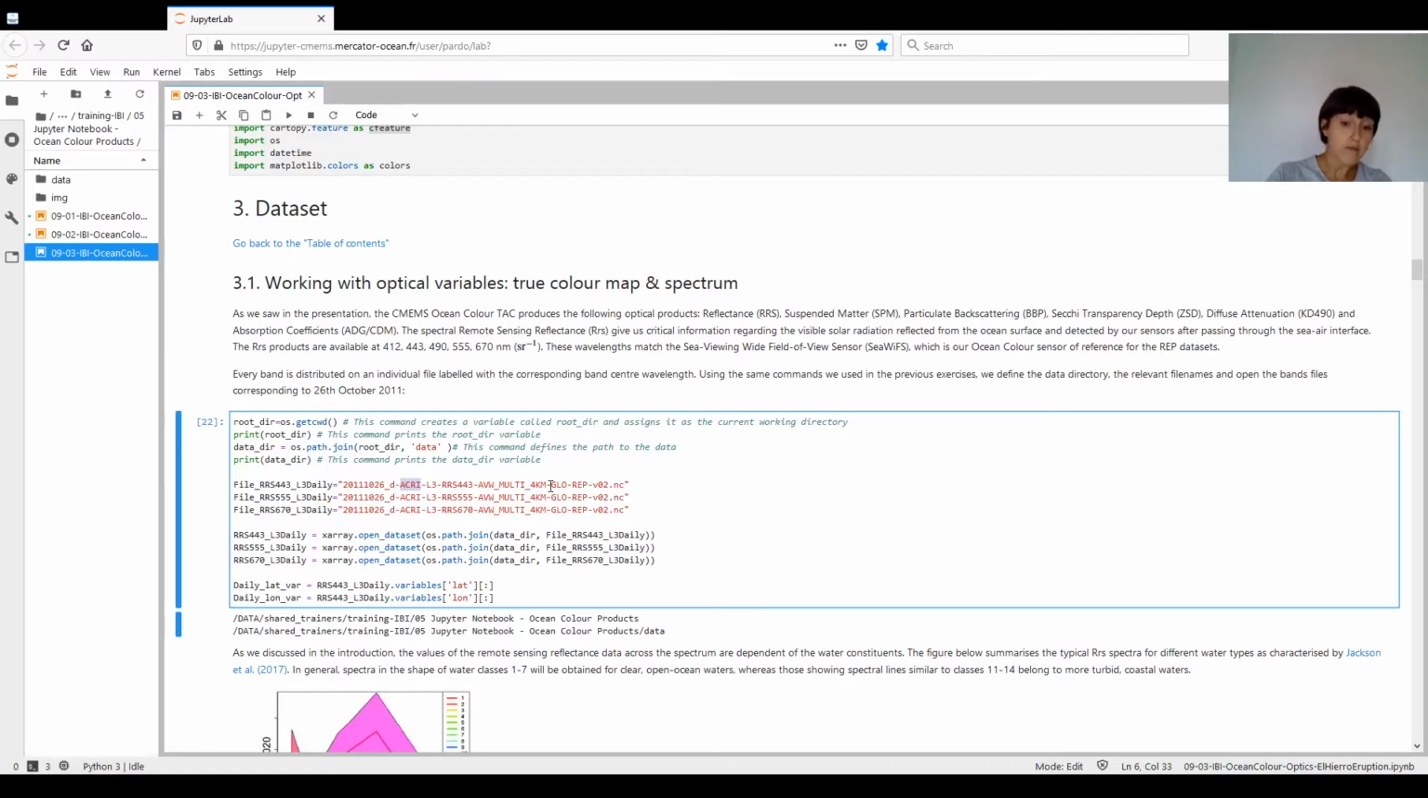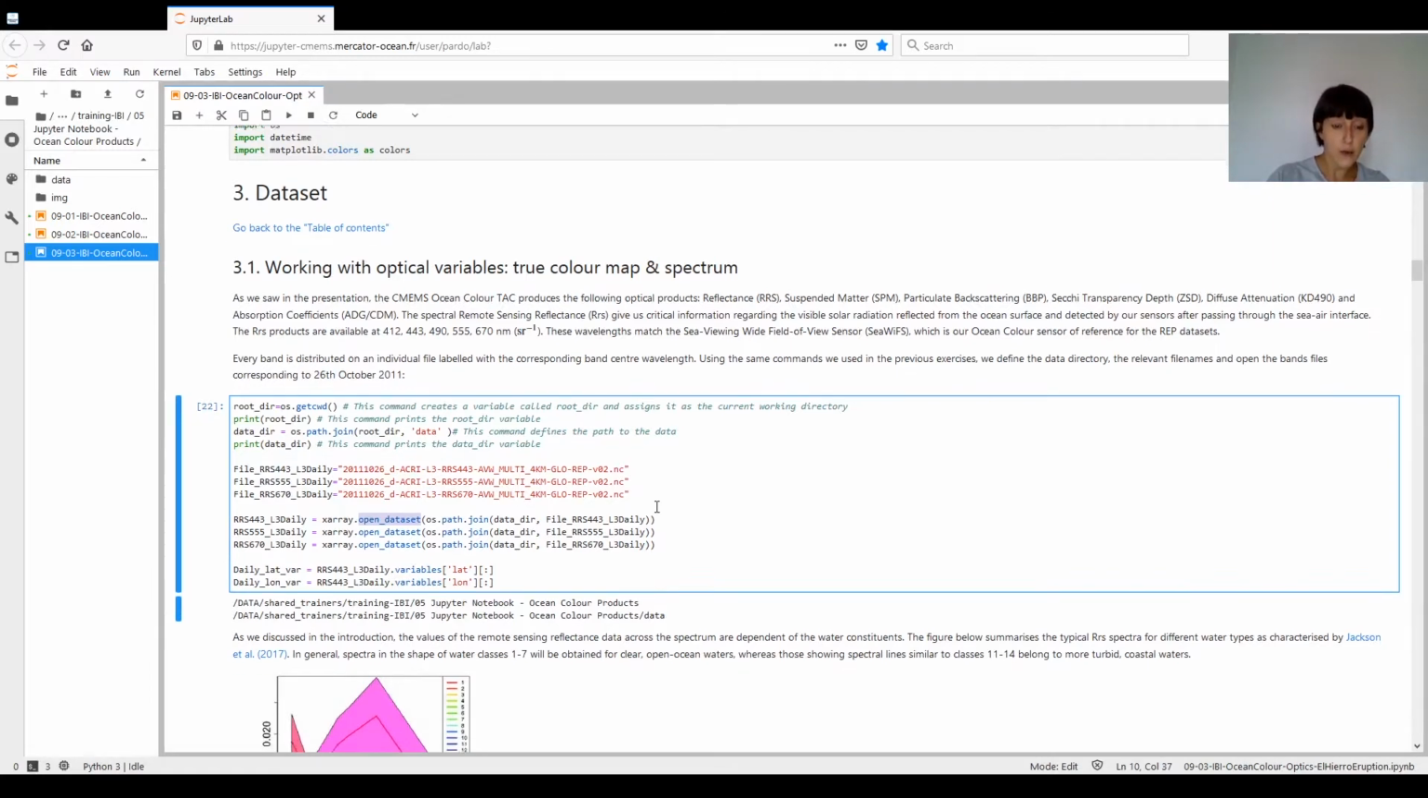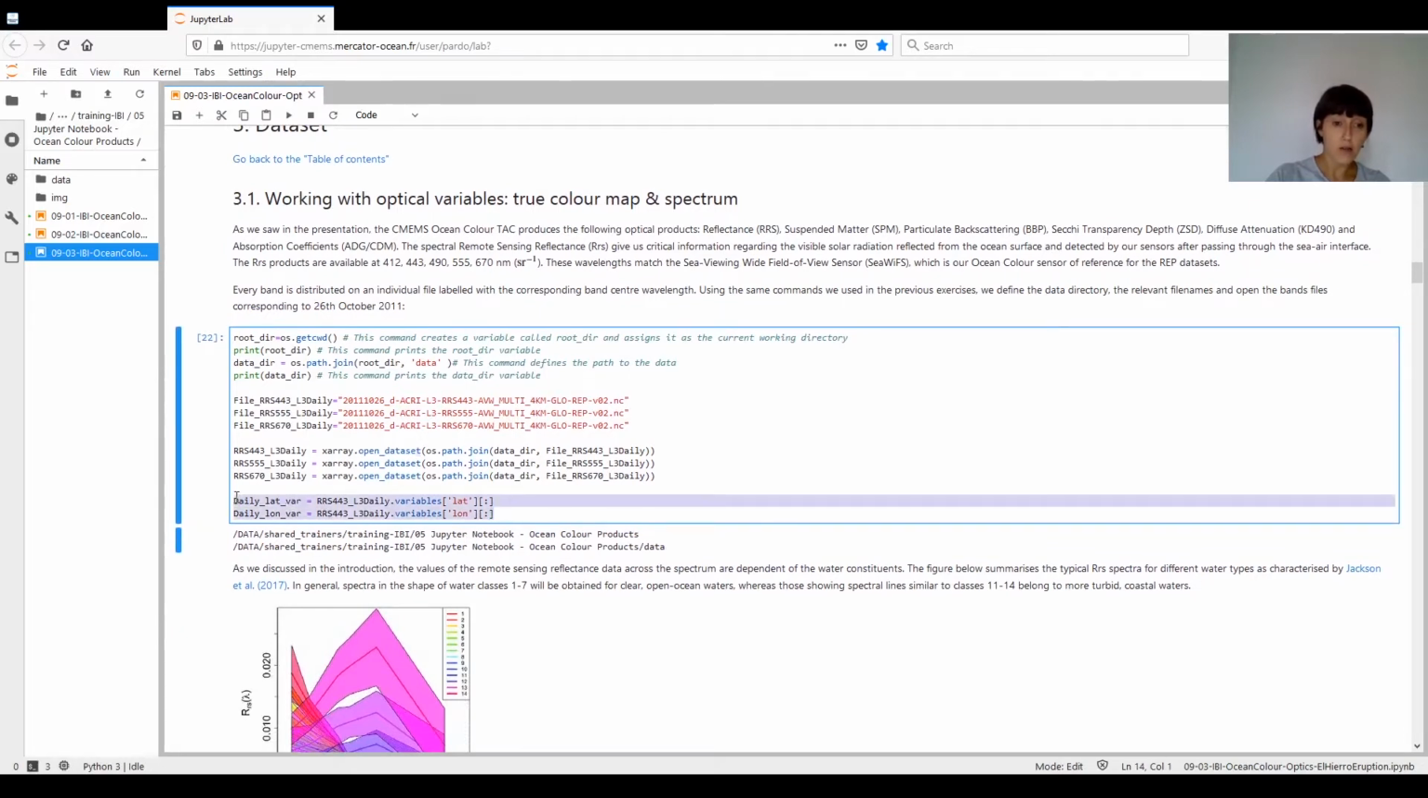Here, we have defined a list of relevant files for 3 bands corresponding to the 28th of October 2011. We will then load the files to create the datasets using the usual open dataset function within Xarray, and then we can save the latitude and the longitude variables. We do this here to save some time, as we'll be using them for all the files in this first section. So basically what we have here is a bunch of remote sensing reflectances ready to be used.